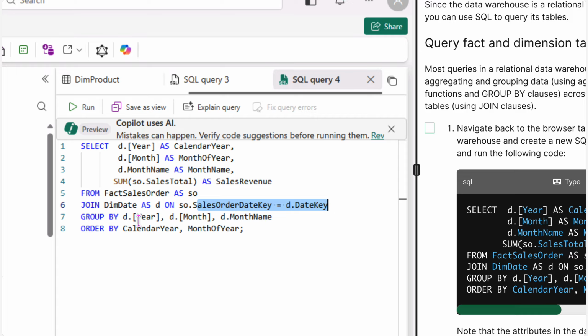And then you are grouping your result. So I want to group my data by year, by month and month name. And then you are sorting it by year as well as month of the year. So that's a very simple query. So let's run this query to see the result.